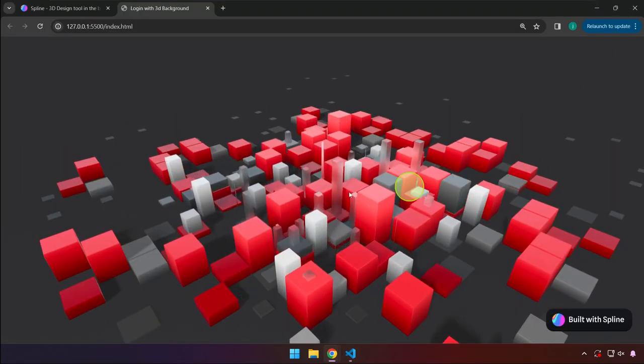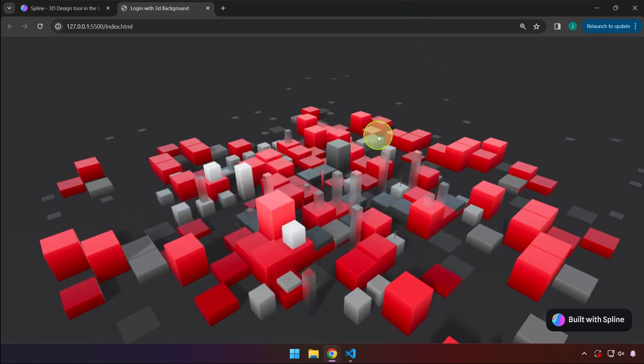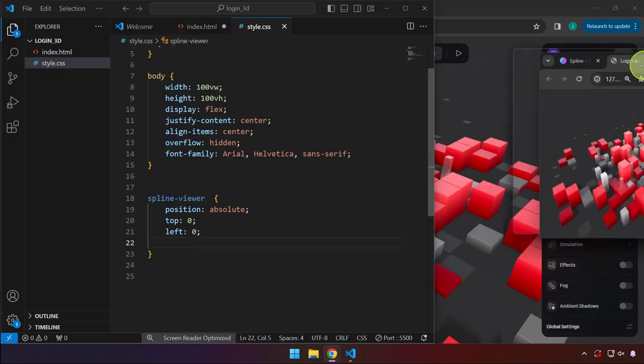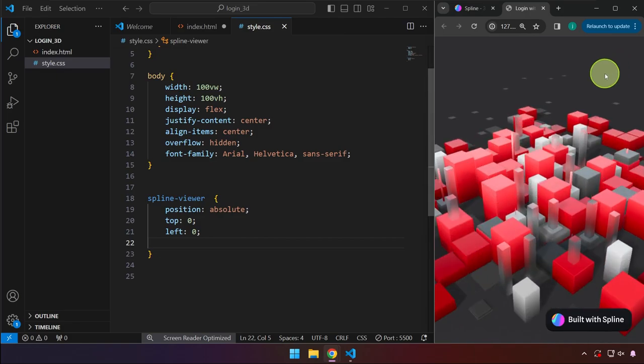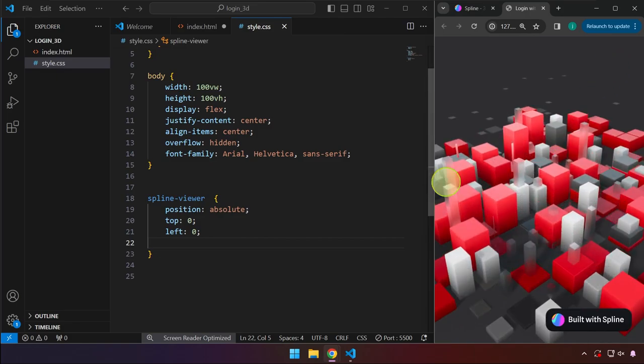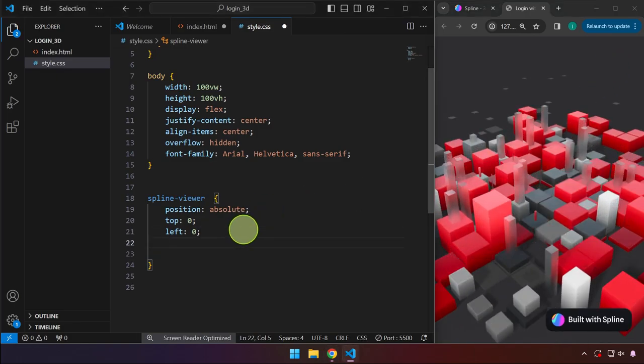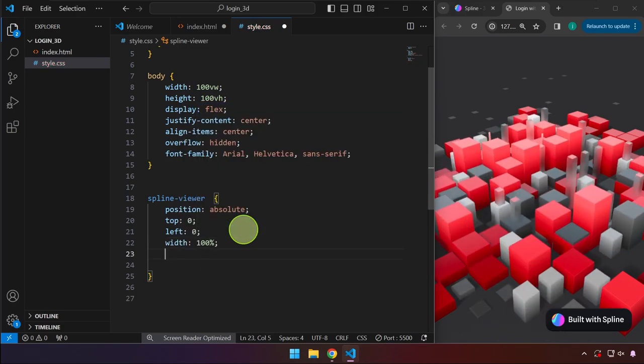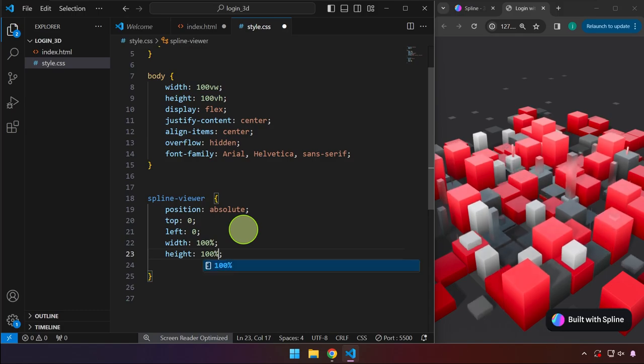So right now we don't see the other widgets, the input boxes, the checkbox and the button, because we are going to be utilizing Z index, right? In fact, let's do that right now. First, let's make sure that the width is 100%, just to make sure, 100%.